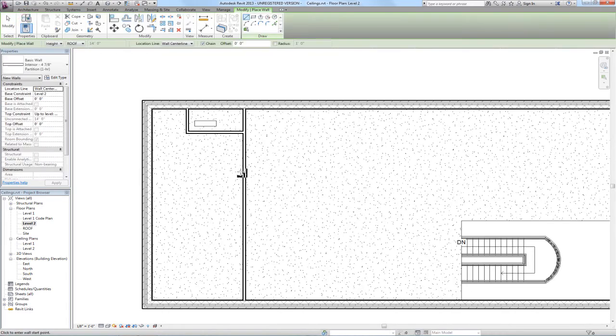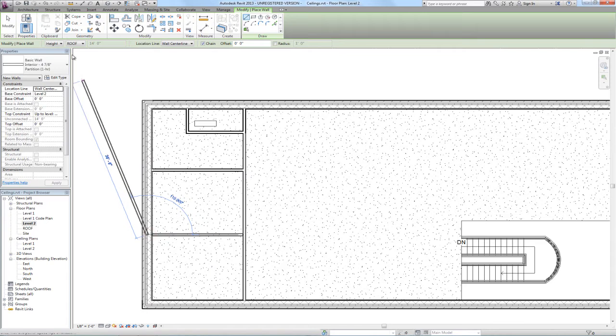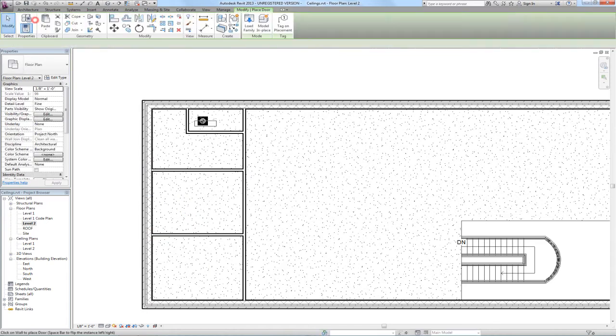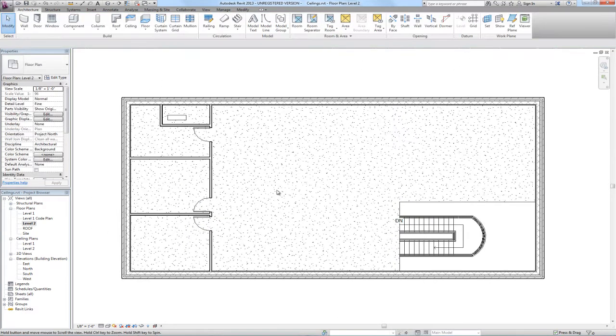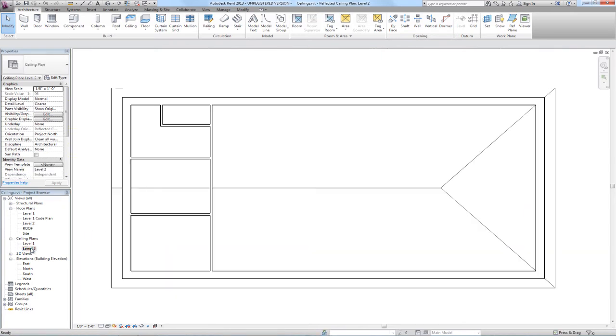Now we'll select the wall tool and add a couple of intermediate walls here. And then we'll quickly throw in a couple of doors. So now that we have some rooms in which to put ceilings, we will switch to our ceiling plan view.